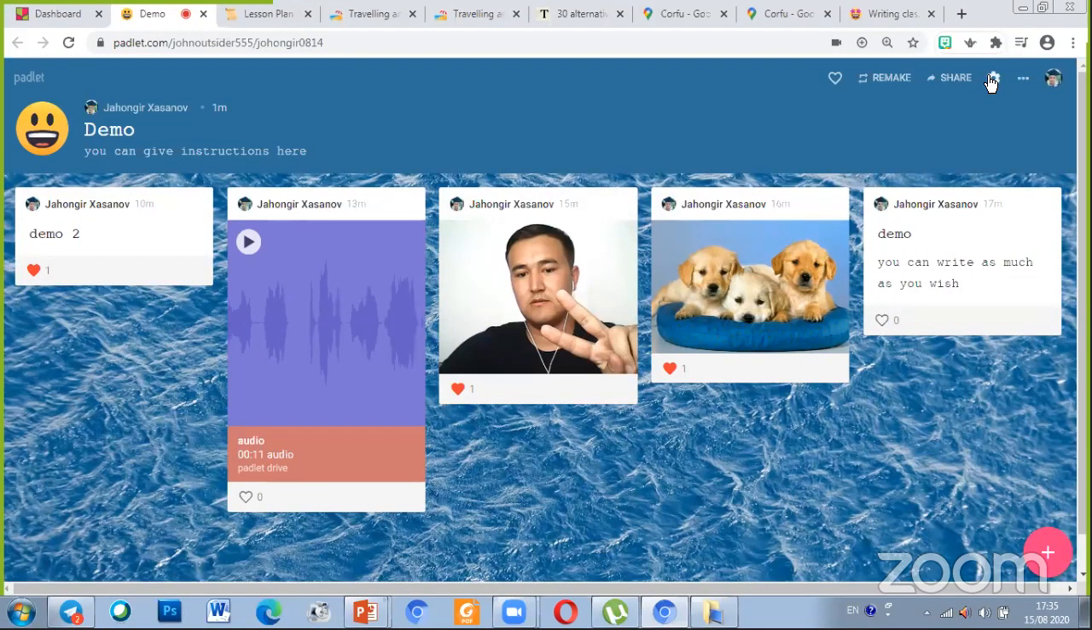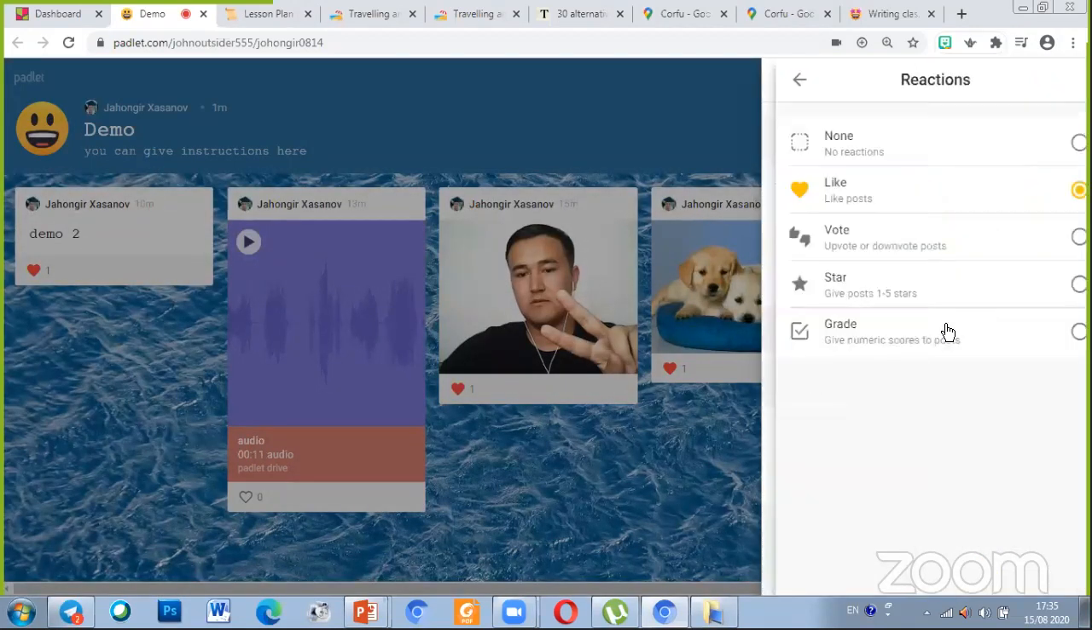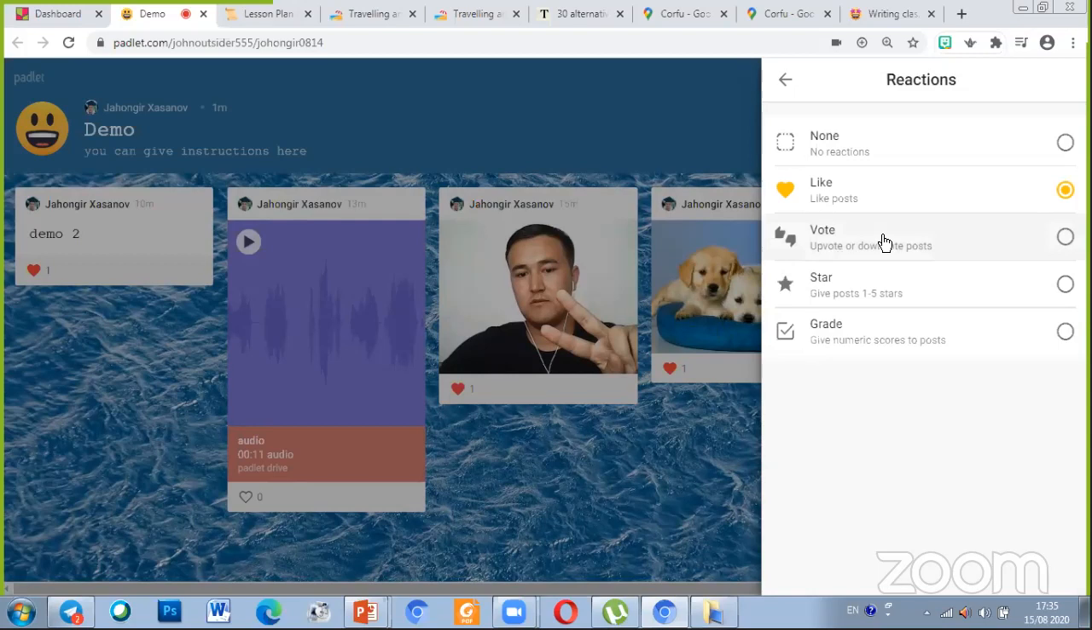Or if you want something serious, something weightful, you can use vote or grades as well. Stars, they collect the stars, or just grades. Let's grade, you can customize the grade. For example, 5. If you want to use it for schools, you can write it here. For example, 5, that's it.